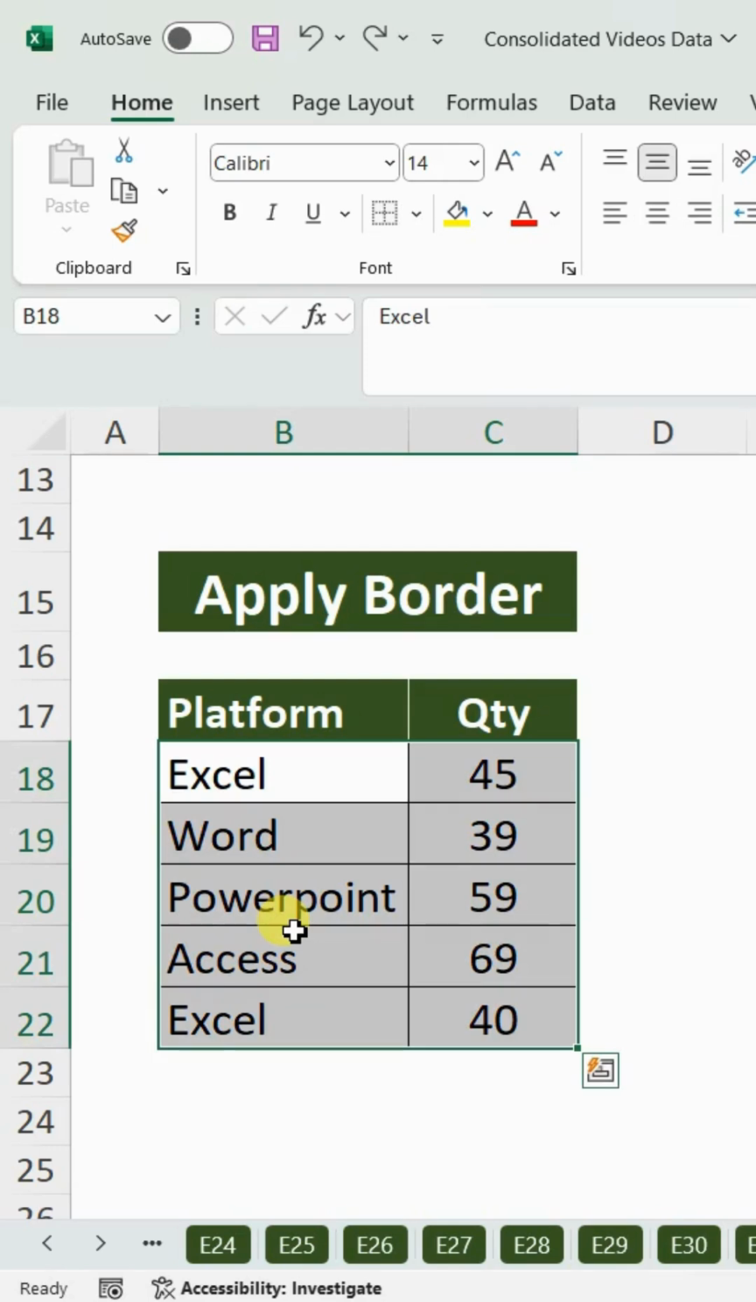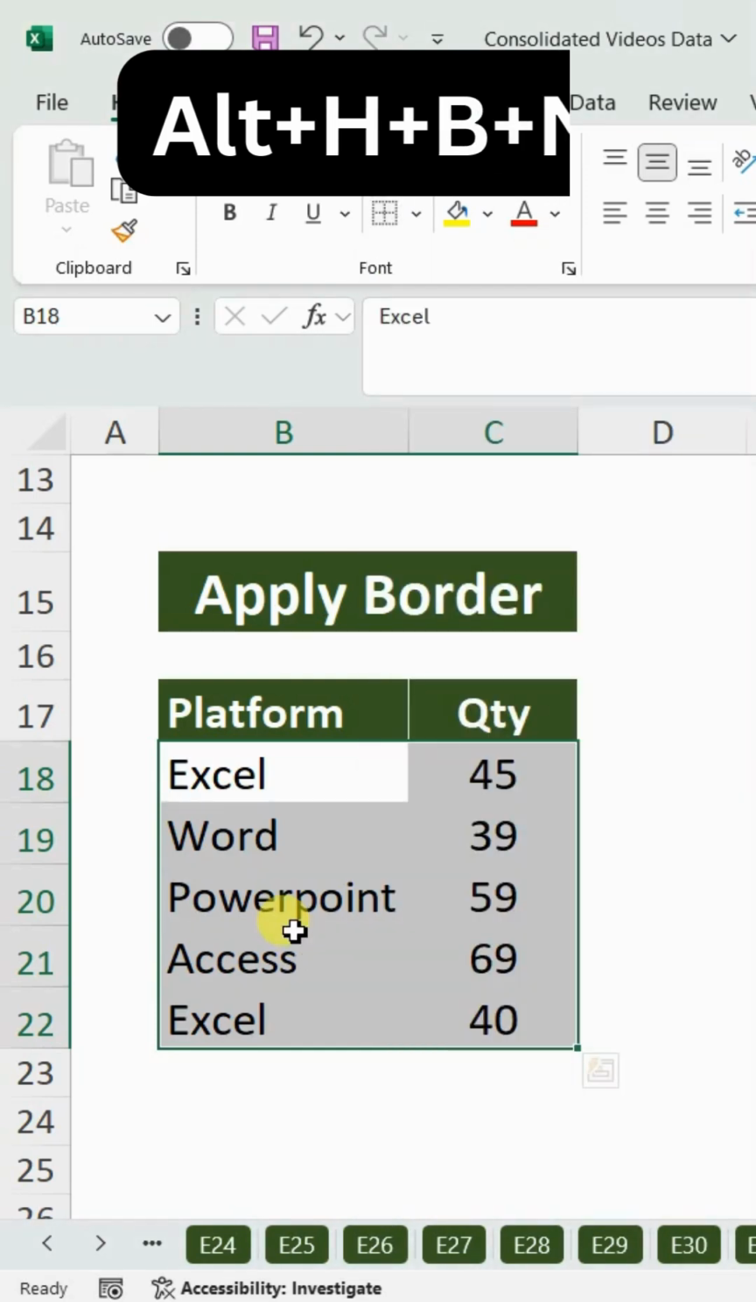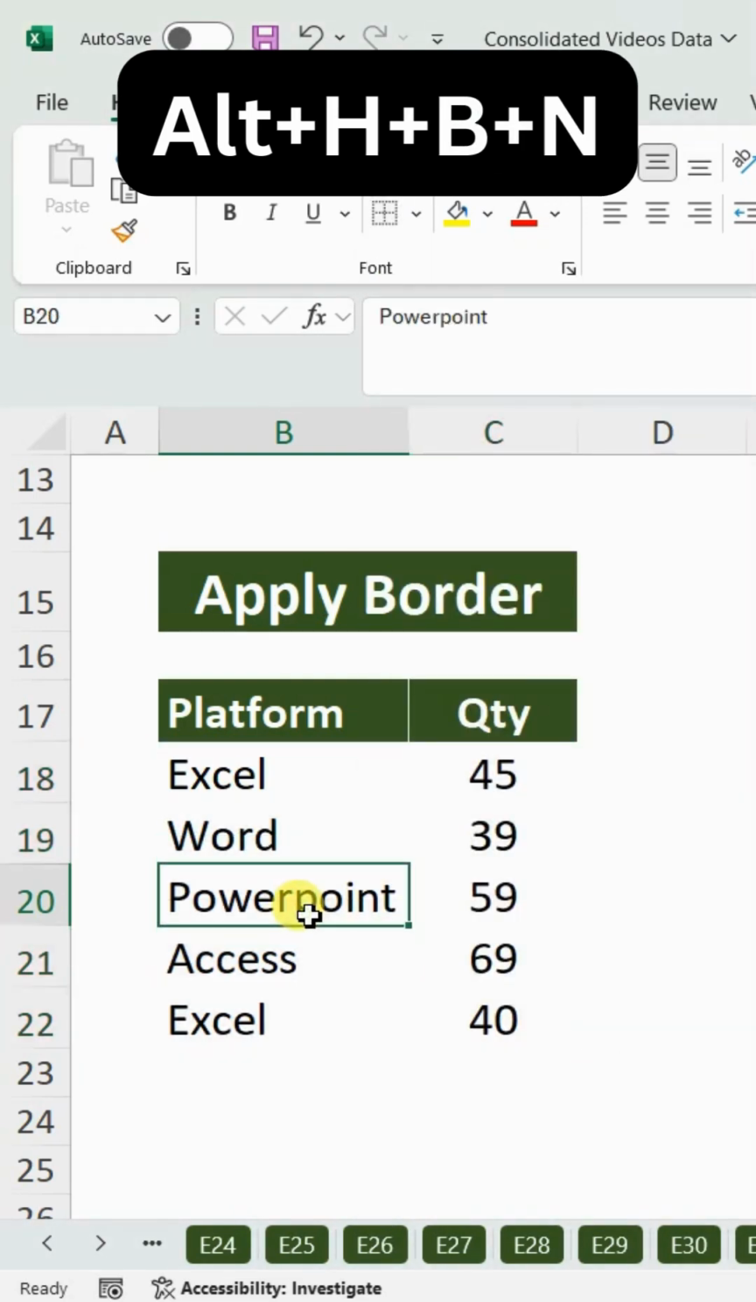Or I can use the shortcut key to remove the border. The shortcut key is Alt H B N and it will do the same function to remove the border from the selected cells.